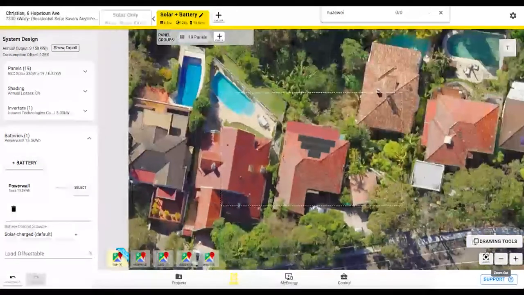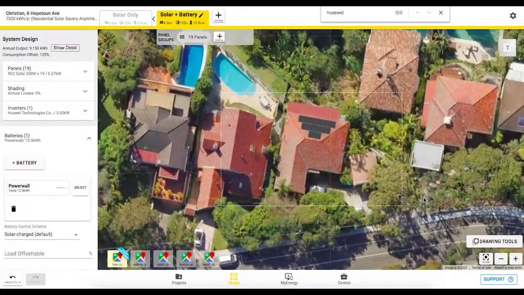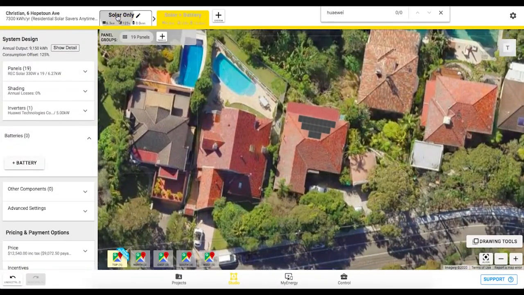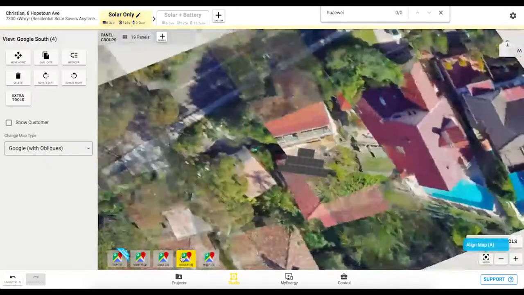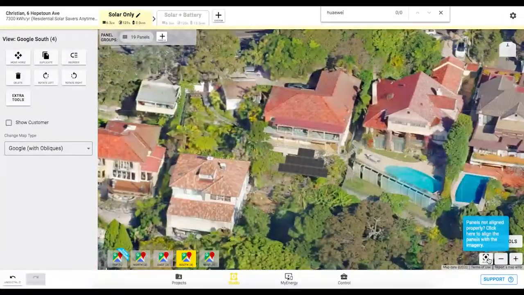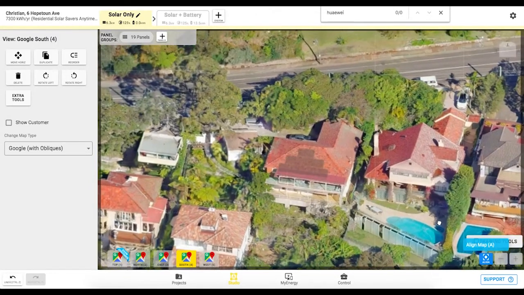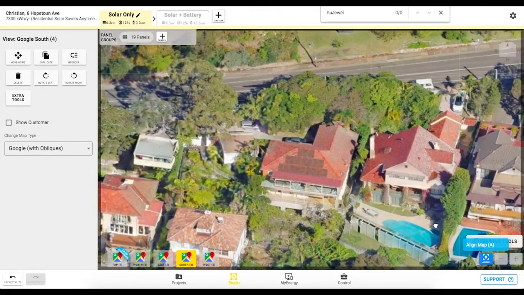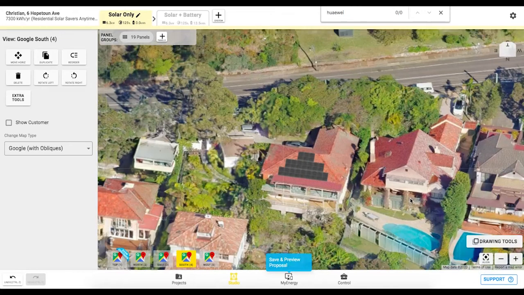I just want to zoom out a little bit so we get a good view of the house there. And we can also select different angles of the house if you're lucky enough to have this imagery provided by Google in different kind of aspects here. This often comes with Nearmap as well if you have the oblique subscription. So I'll just click on this south facing view, and I can just align the map down the bottom right here to line those panels up with the roof like so.